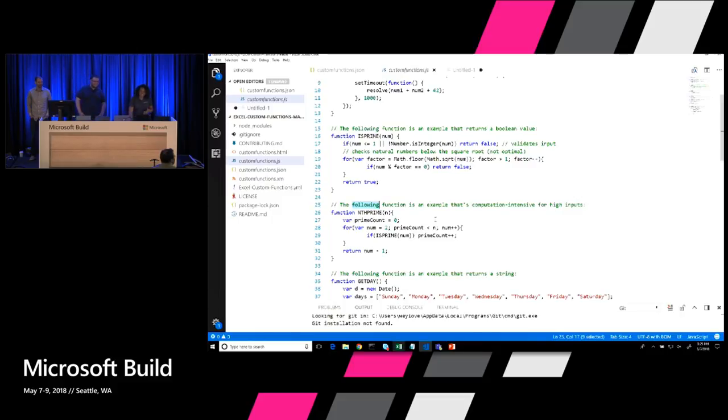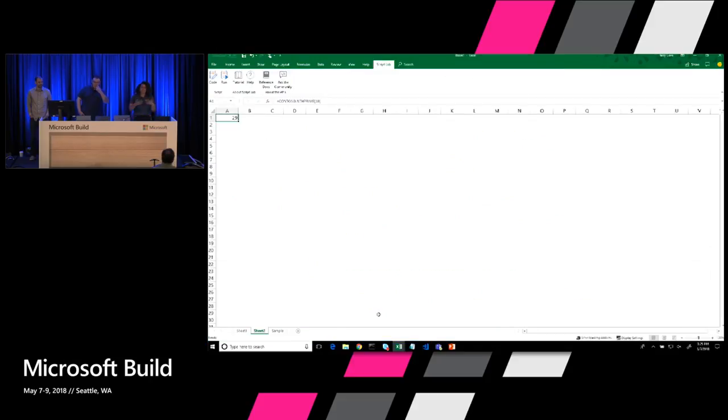And the reason why we did it intentionally is because I'm going to show you these custom functions in Excel on Windows. And what I wanted to show you is the ability to compute with multi-threaded capabilities on your desktop clients, whether that's Windows or Mac. So I'm going to go ahead and still use nth prime, but this time I'm going to reference A1.